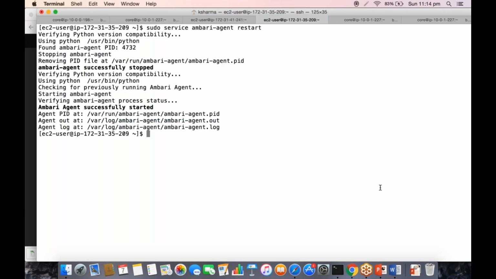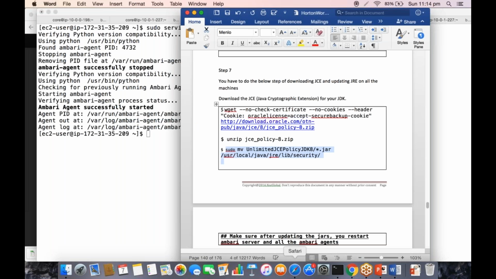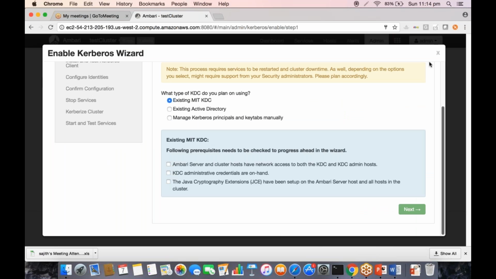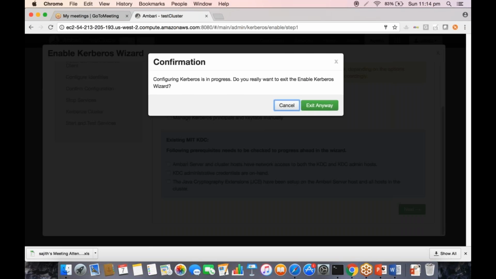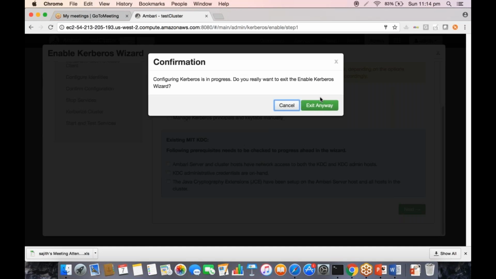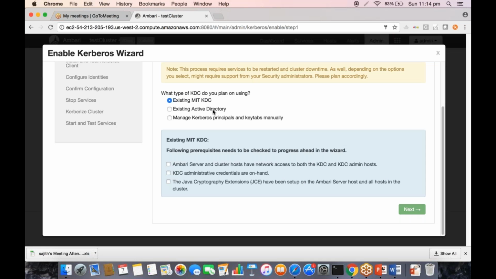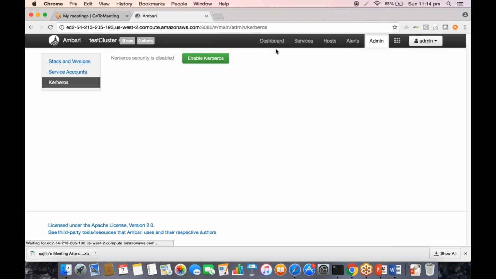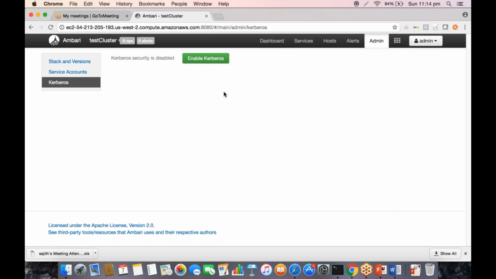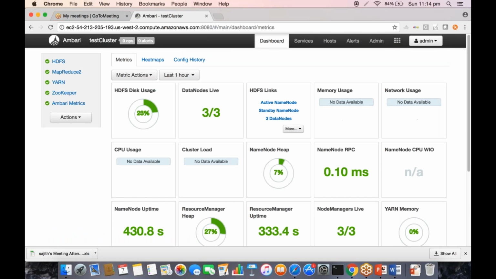So now we have done this. Let us go back to our Ambari UI. First, let us cancel this. Exit anyway. Let us go back to our dashboard first and check everything is up and running or not, because we have just restarted Ambari agent. Seems like everything is fine.